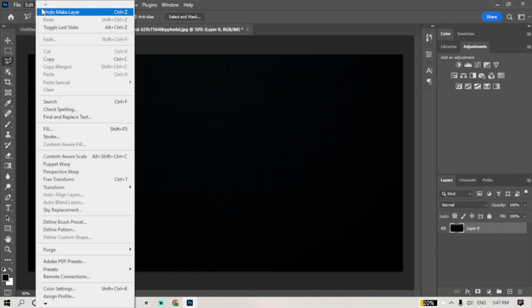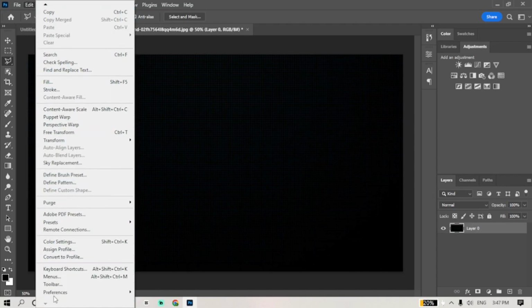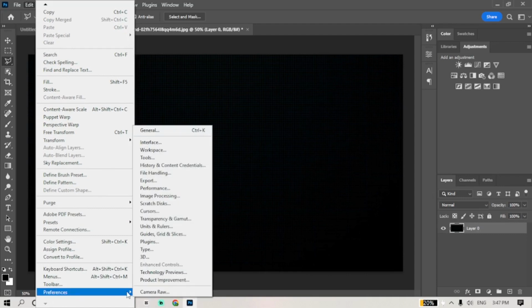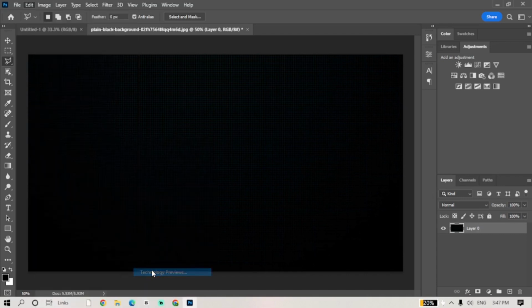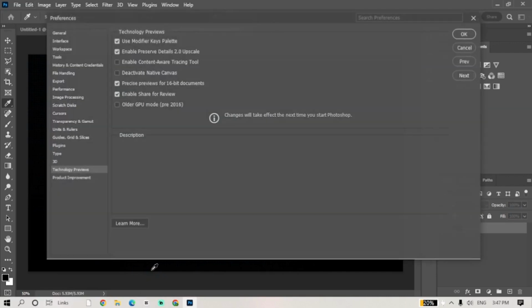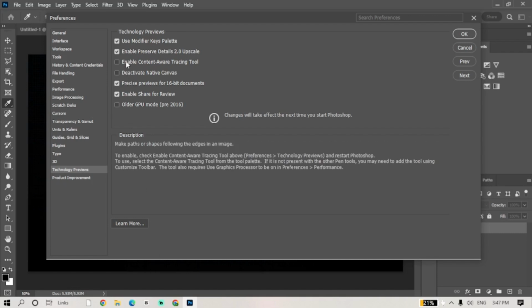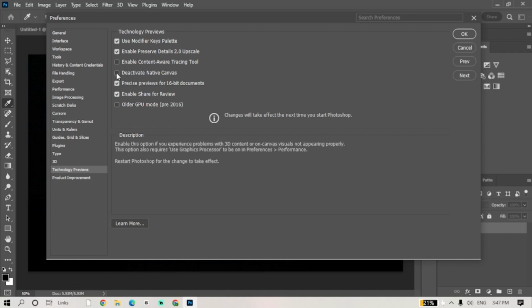And then, before we start, let's go to Edit. Then click on Preferences. Click on Technology Previews. Make sure that the Activate Native Canvas is checked. If it's not checked, you will get preview errors while doing the 3D section of this tutorial. Click on Save and then restart Photoshop.